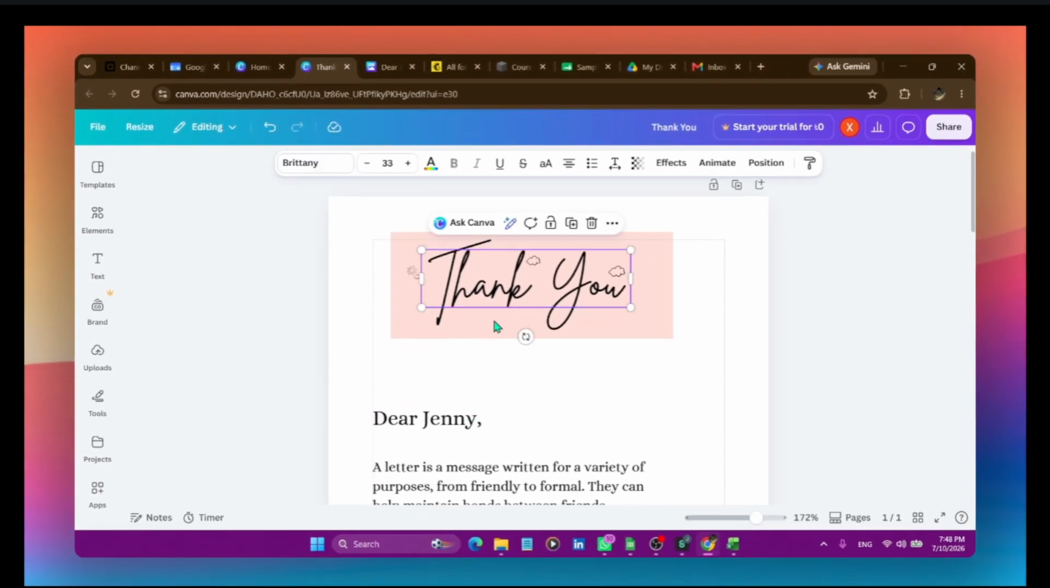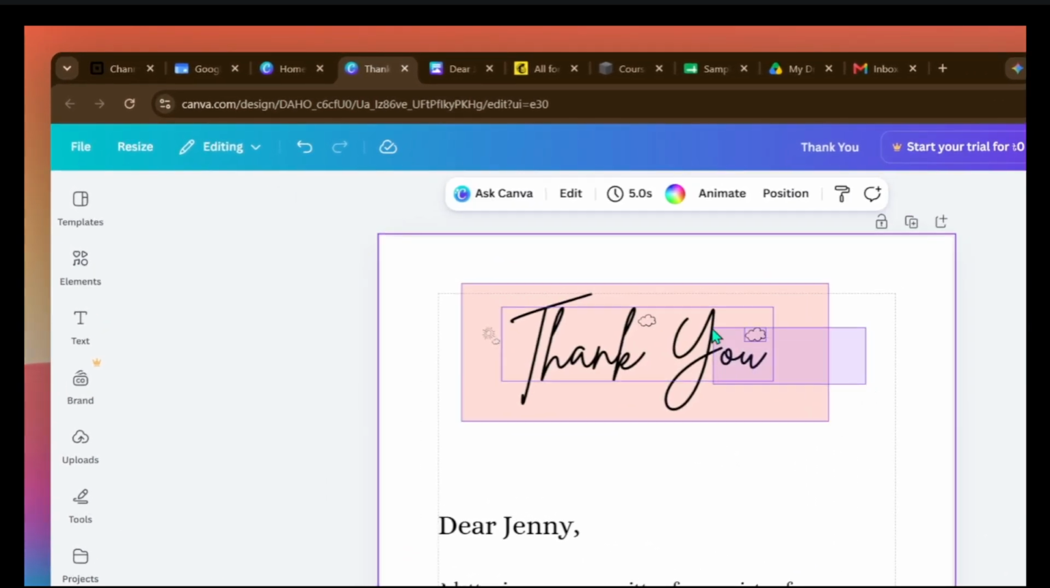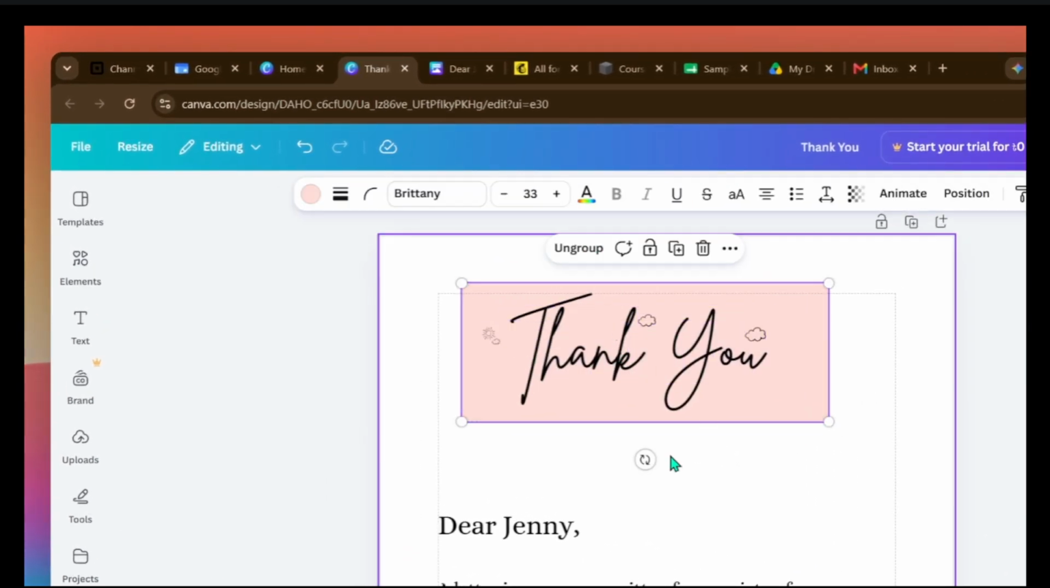Select the text in your document to edit or format it, and use the Editing menu to adjust your layout or content as needed.